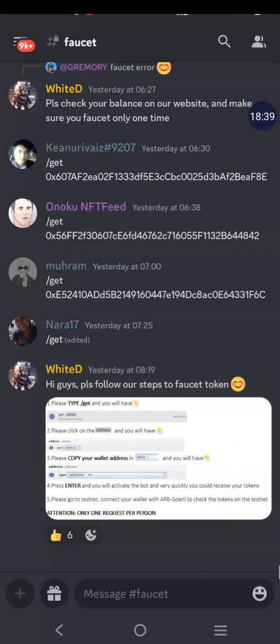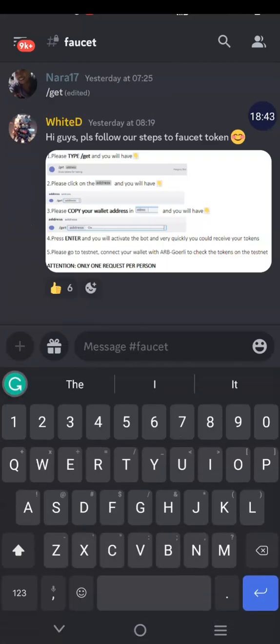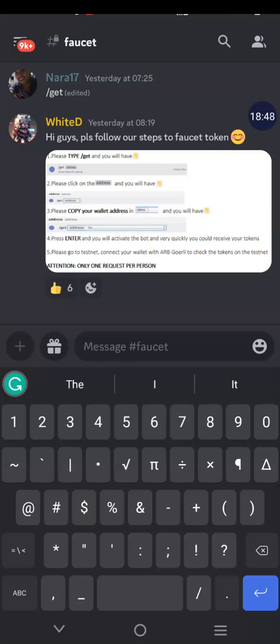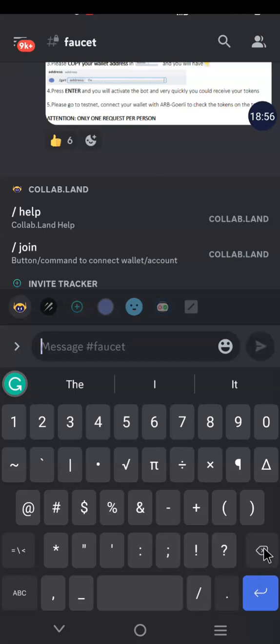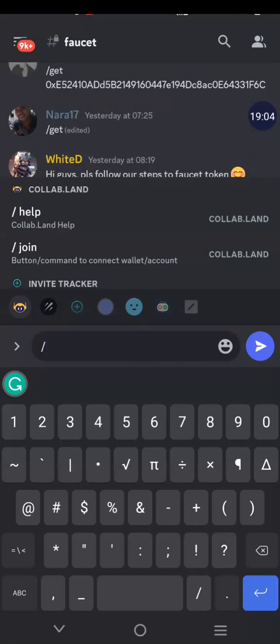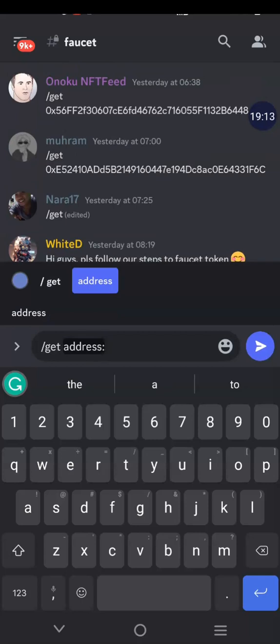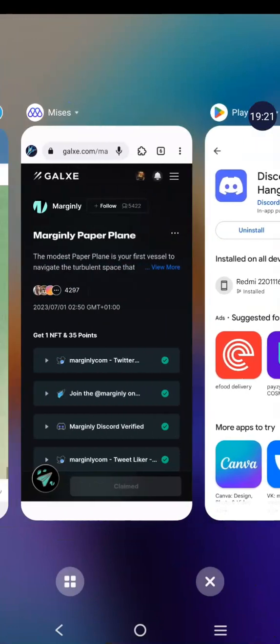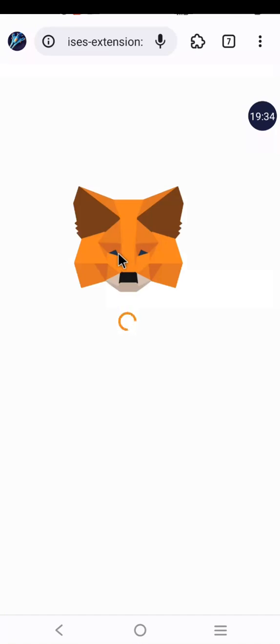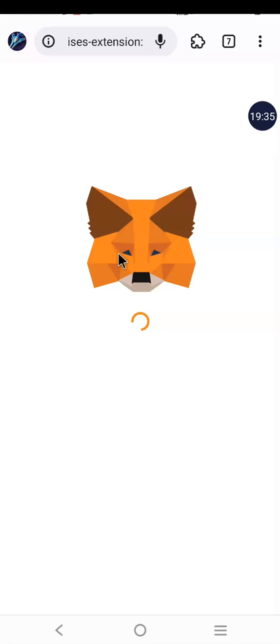Once it opened, there is an instruction here, a command I will give here for the token to be released to me. I'll click on this. Once I click on that, I'll type get, and once I type get, I'll enter my MetaMask wallet address. Let me go to my browser and get my MetaMask address. I'll click on it here. This is my MetaMask. The MetaMask address you are submitting on that forcep button should be the one you will use for the testnet.